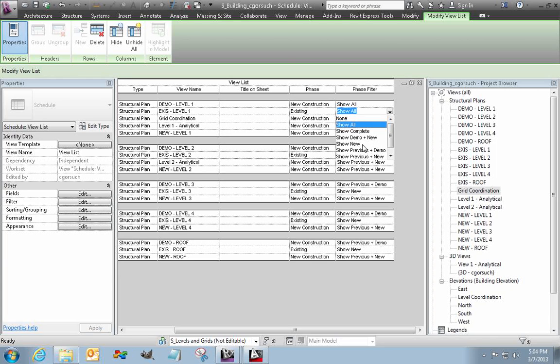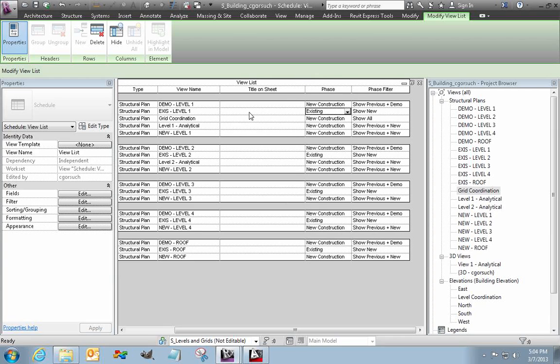Existing level 1, show new because it's an existing phase. And demo level 1, show previous and demo. Now this is something that is a little unusual. The phase filter says show new, but it's an existing phase. When it says show new, it's not what we would think of as show new construction. Revit says show new, especially in regards to the phase filter, for elements that are created during this phase. So new elements created during an existing phase are existing elements. I did not make that clear enough in videos 3A or 3B. I want to make mention of that now.